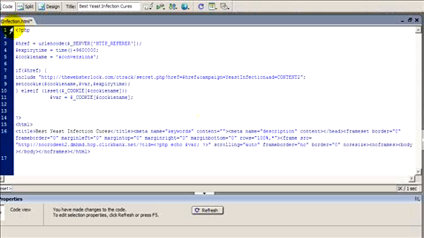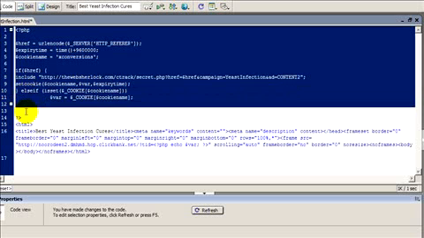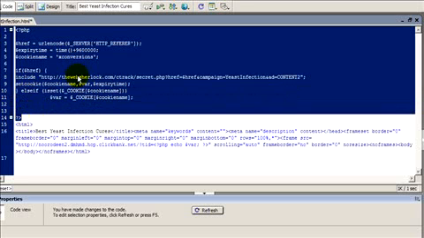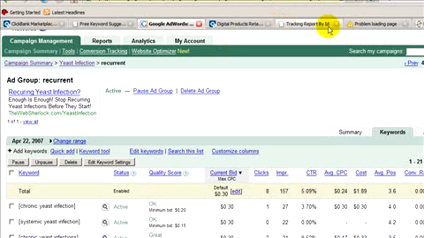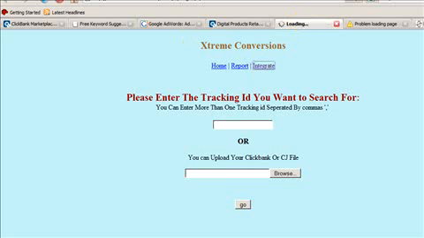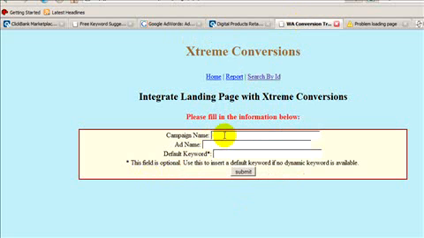Here, this is the code that I insert on top, the Extreme Conversions code that automates the tracking for me. The way I get that is the software generates it for me. All I need to enter is the campaign name and the ad group name. So if we go here, this is what it looks like. You enter a campaign name, yeast infection, for example, and an ad group name, so in this case it would be causes.